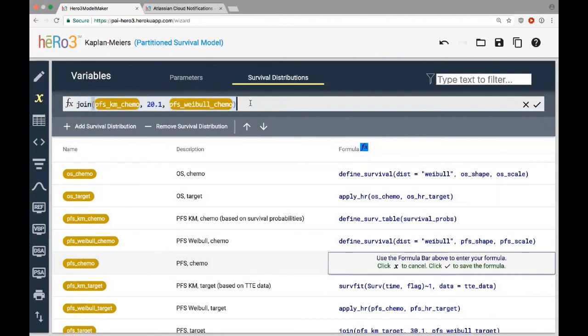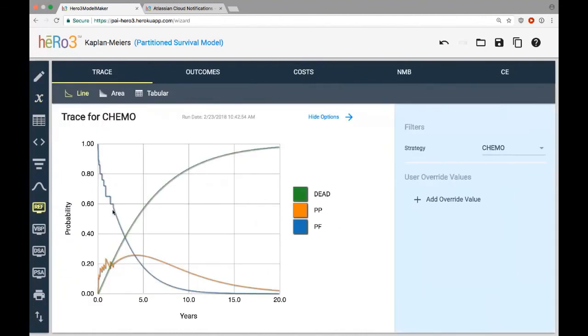And this is where we use the join function. And the join function allows you to stitch together multiple survival distributions at a specified set of times so that one will pick up where the other one left off. And so here we're joining the KM distribution to the Weibull distribution at time 20.1. And so you can see we've got the KM, and then we've got the Weibull, and those two joined together at this time here, which I believe is 20.1 months.